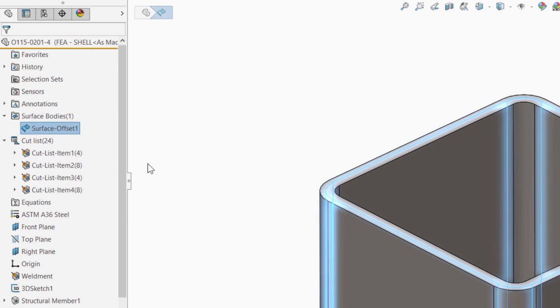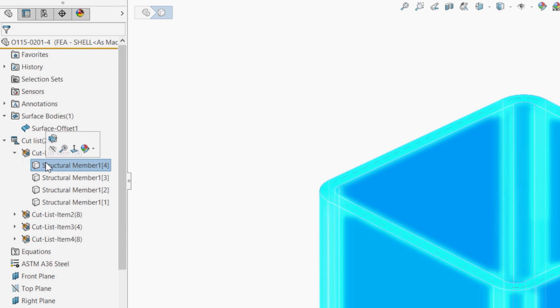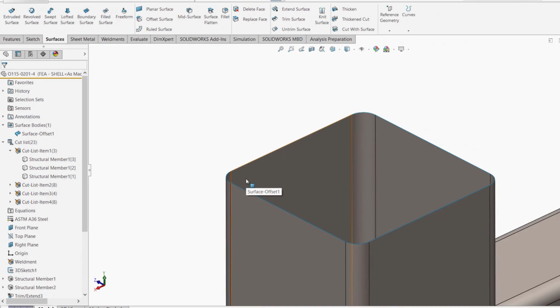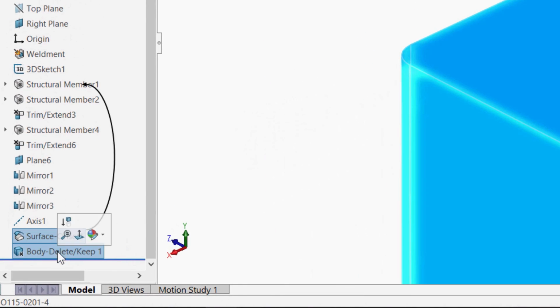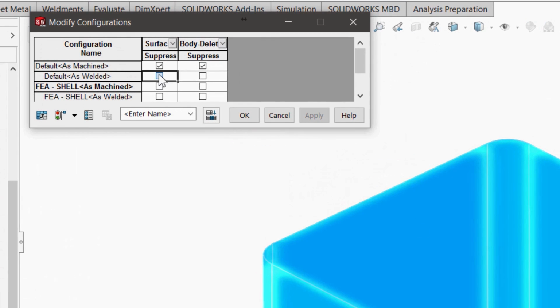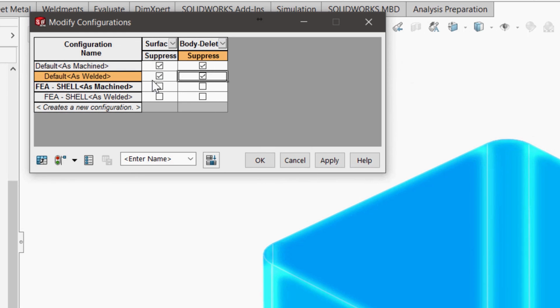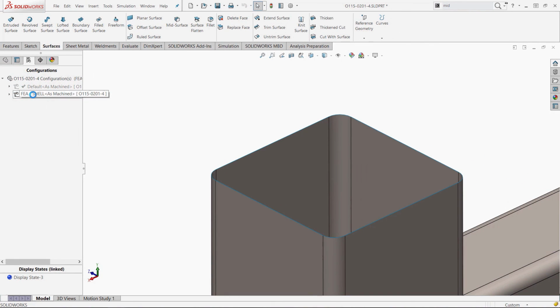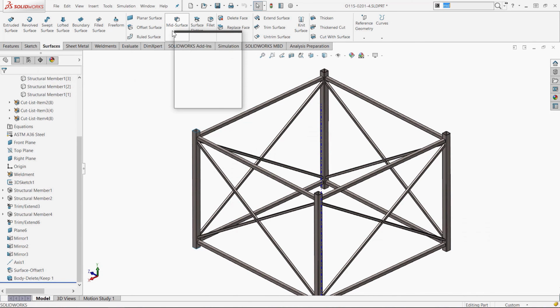Perfect. Now I have a surface body, right? And I'm going to take that solid, and I'm going to delete body. I'm not just going to hit the delete key, but delete body, and then I'm left with a surface and a solid. The basic premise is I can configure this feature to suppress it in the design configuration, but open it up in the FEA. So now look, I switch between design and FEA shell, and I have that.